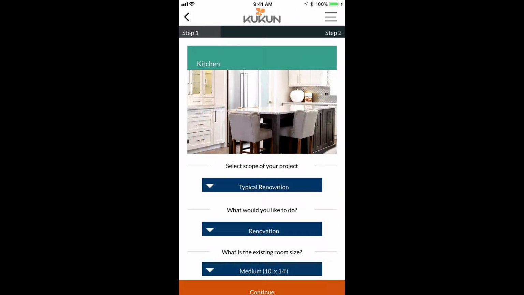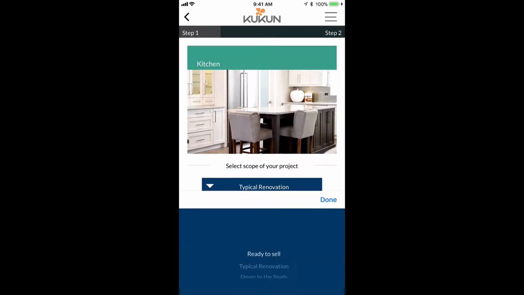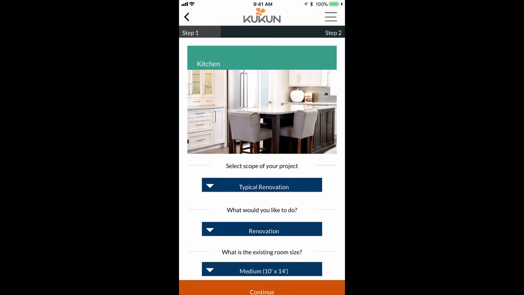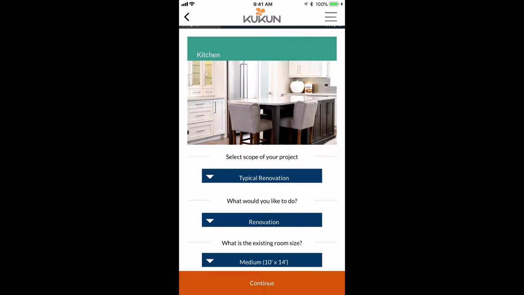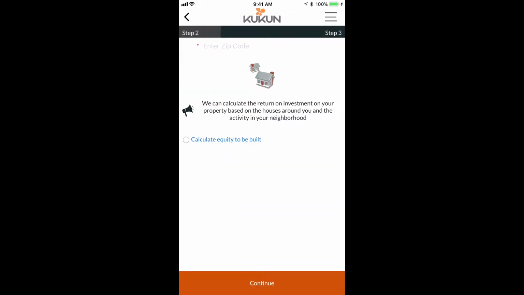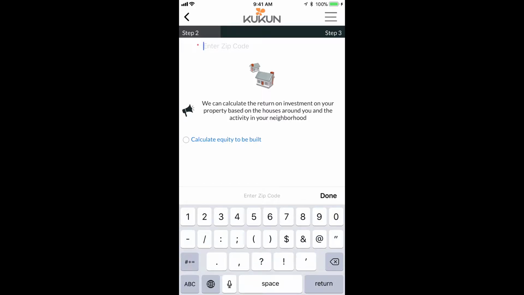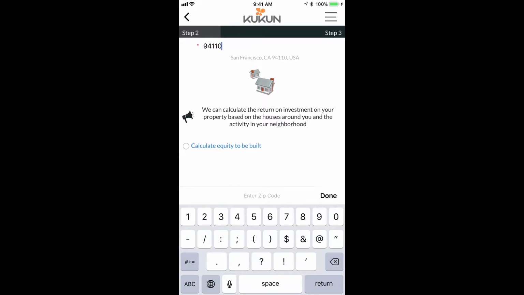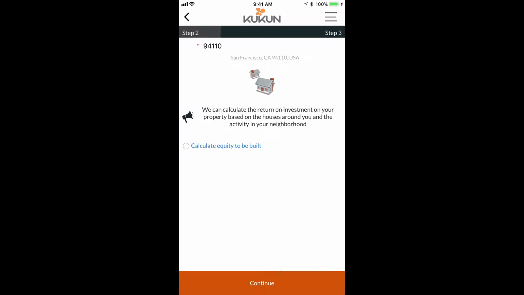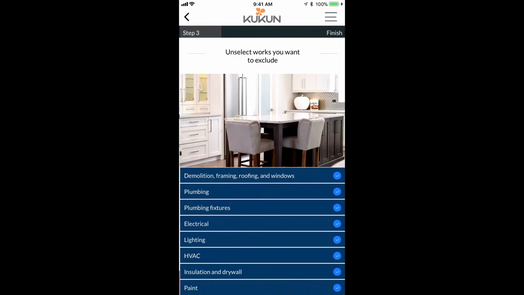And now it's going to ask you what kind of scope. Is it a renovation? Are we getting it ready to sell, or are we going down to the studs and gutting the whole thing? We're just going to leave it as is with a renovation, and we're going to say it's a medium-sized kitchen. So we're going to hit continue. Now it's going to ask me for my zip code. So I'm going to put San Francisco, and I'm going to hit continue.